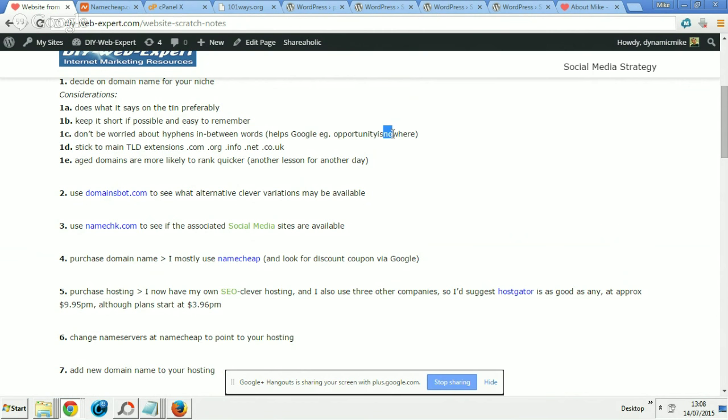However, if you're with me, then what you should see is opportunity is now here. Okay, now the reason I've put that up is not to be inspirational, it's actually to show you that Google can't tell the difference. And the difference in what it actually means is almost the exact opposite. So that's why I've said here, don't be frightened about putting hyphens if you find good domain names.